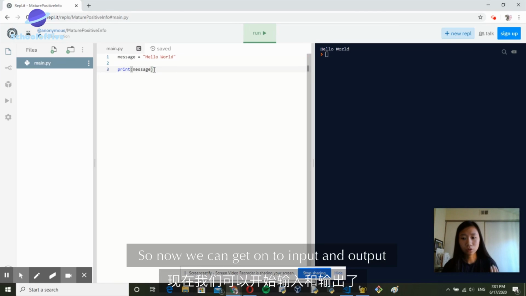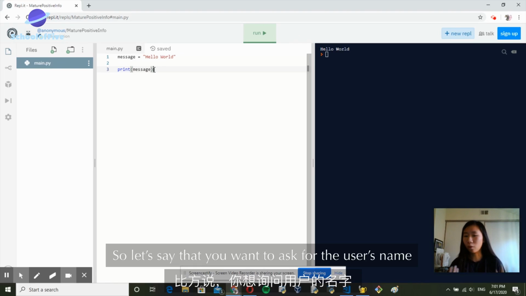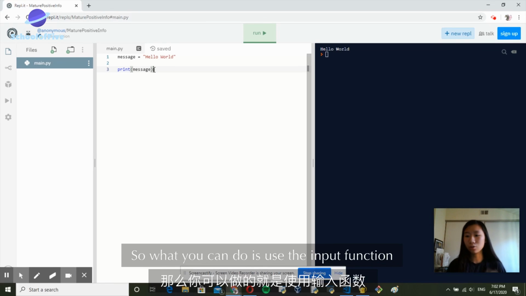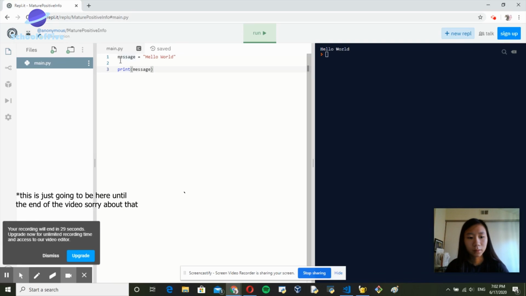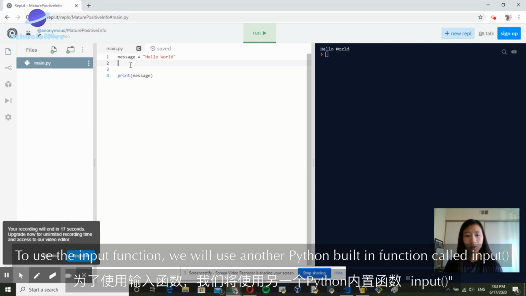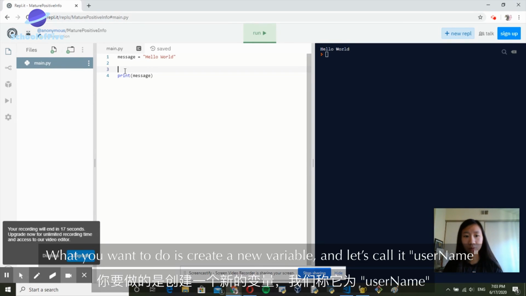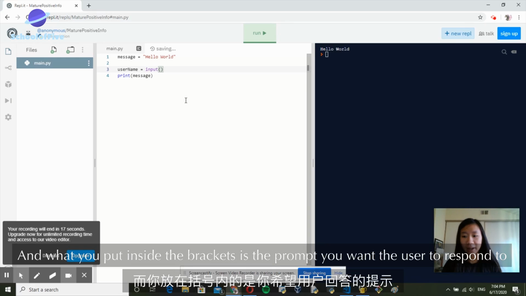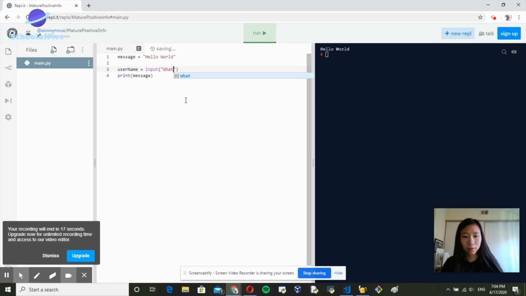So now we can get on to input and output. Let's say that you want to ask for the user's name, and you want it to print a personalized message for the user. What you can do is use the input function, another Python built-in function called input. So create a new variable, and let's call it, I don't know, username. And what we do is input, brackets. What you put inside the brackets is the prompt that you want the user to respond to. So let's say we're asking them for their name: What is your name?